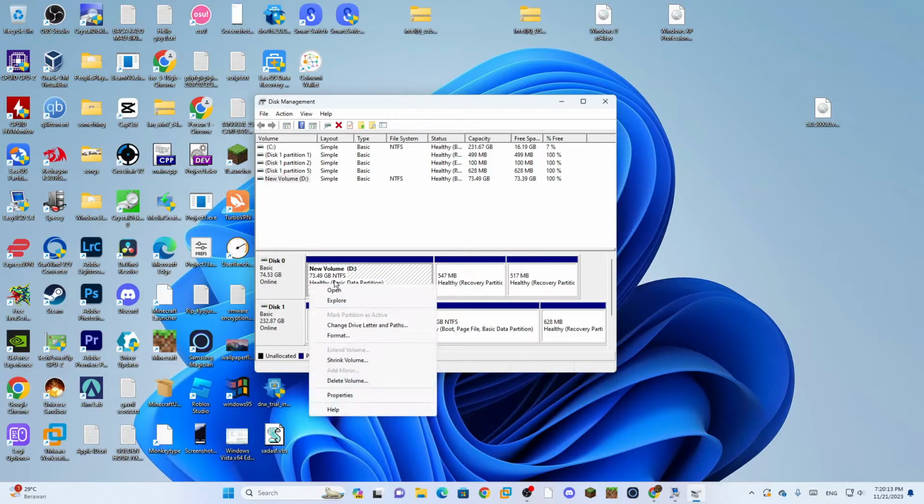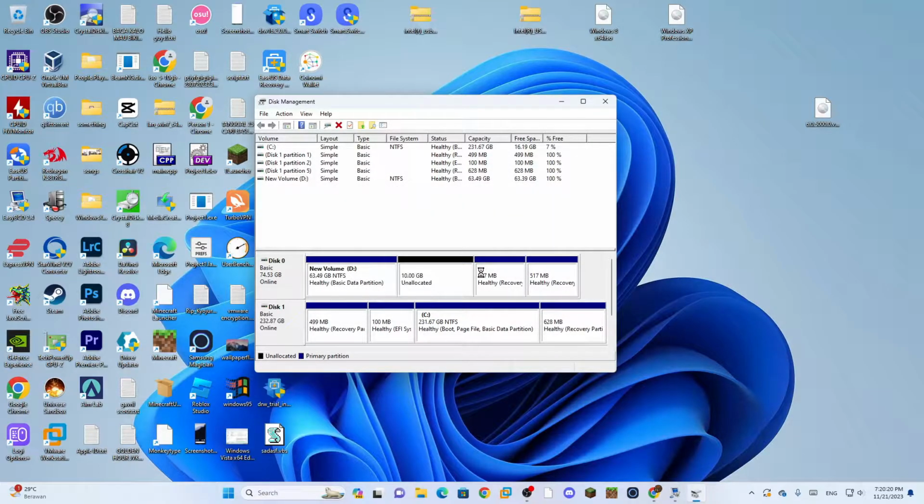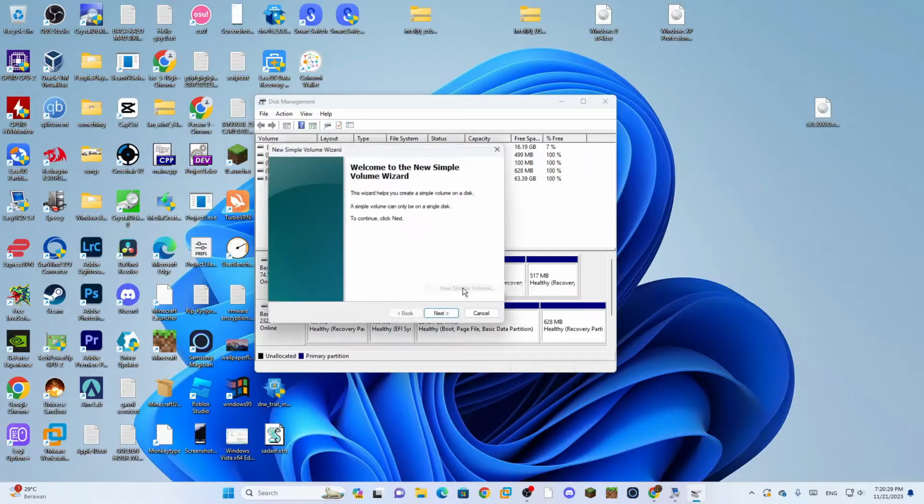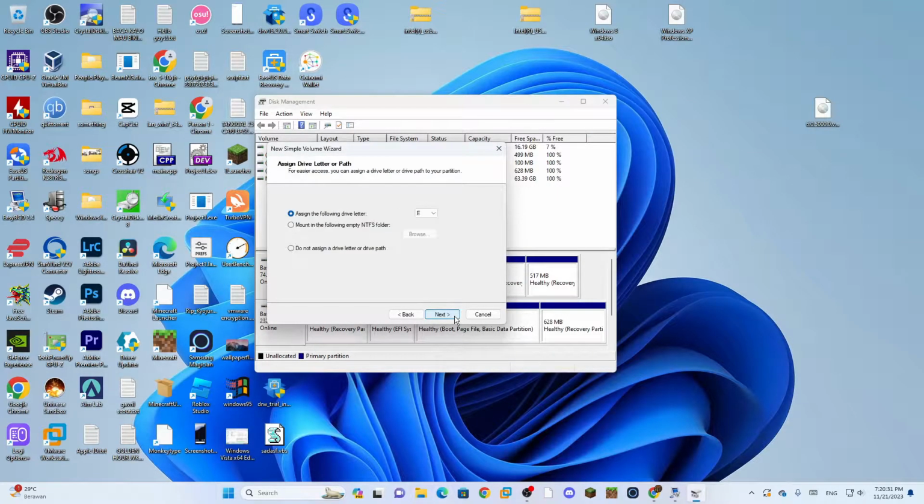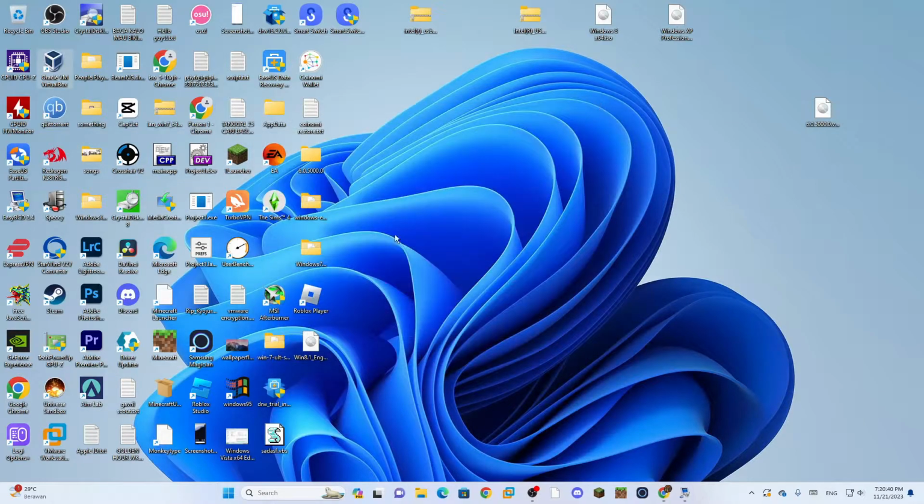Just right click it and shrink volume, enter 10 GB, allocate it. So to allocate it, press on this unallocated space, right click, new simple volume, next, and go with the default. So just wait.